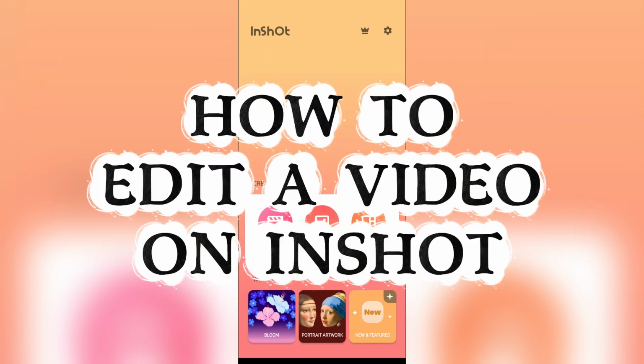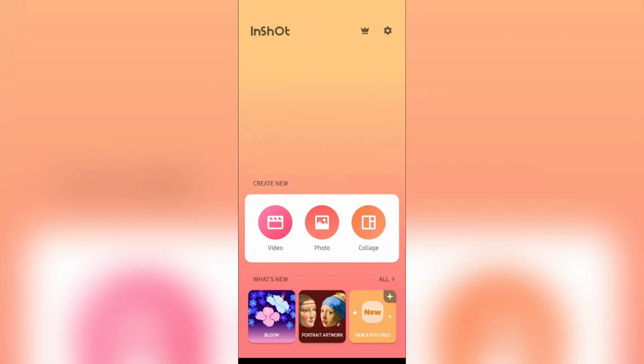How to edit a video in InShot. Now, in order to edit a video in InShot, you just simply need to open the InShot application, and after opening the InShot application, you will get to see this video option in Create New tab. Now, you just simply need to tap into the video option.